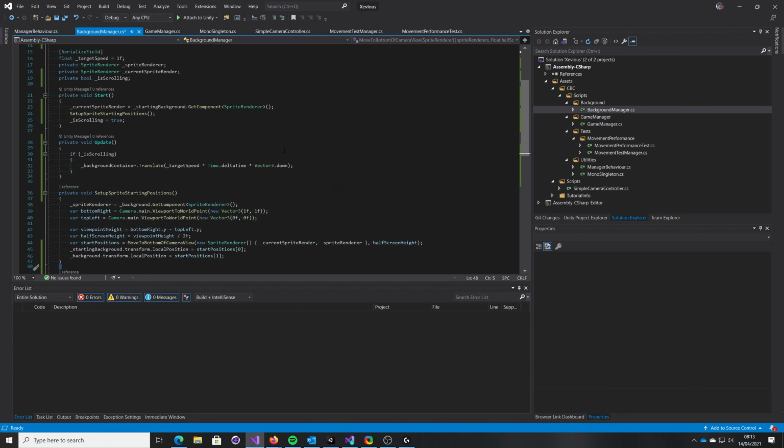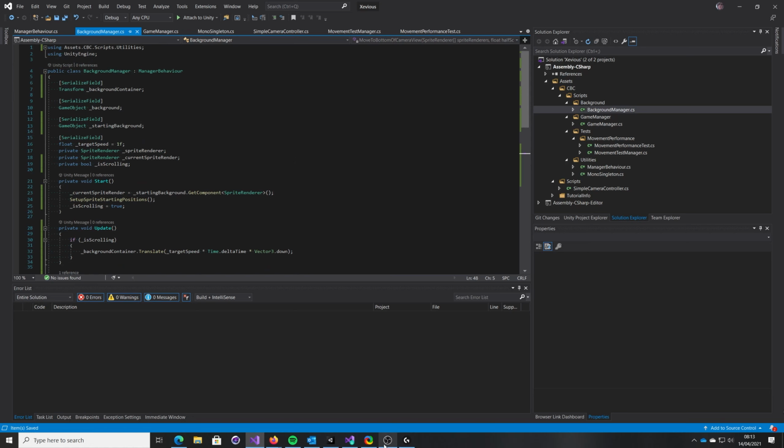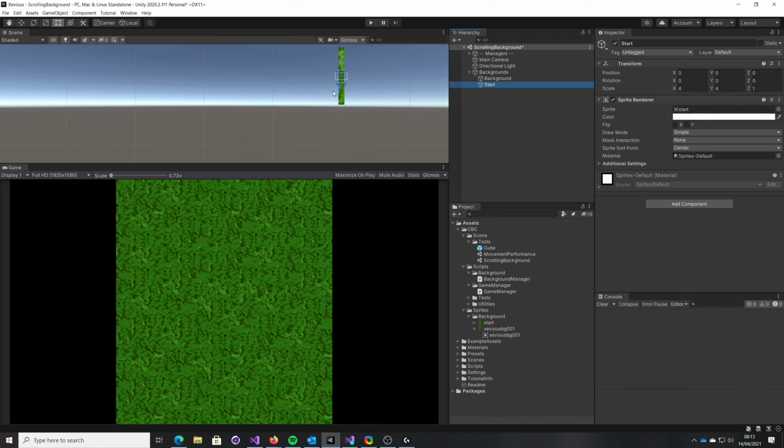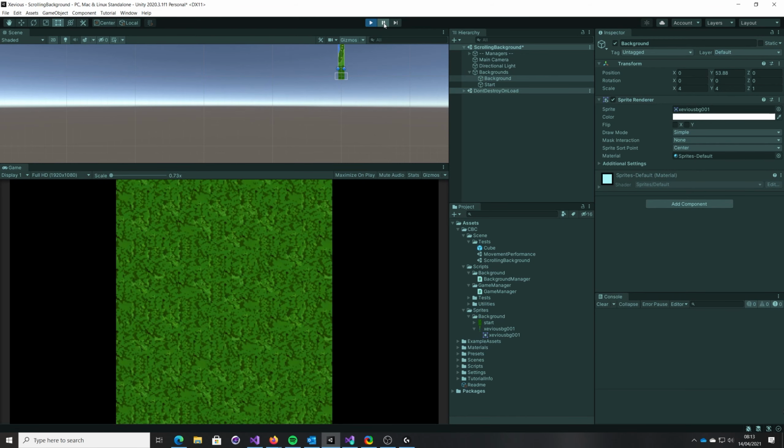So if I come back and show you what's happening, it's probably going to be the easiest thing. Note here that the start sprite is this block here and the background is here, and that's where the camera is. So let's just press run and pause it a second. If we look, the start is now moved to the bottom of the camera position, and the background is now positioned, because of the offset, above the start. So it's now seamlessly gelled together.